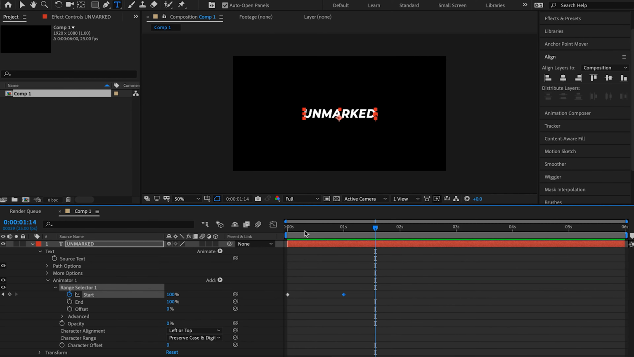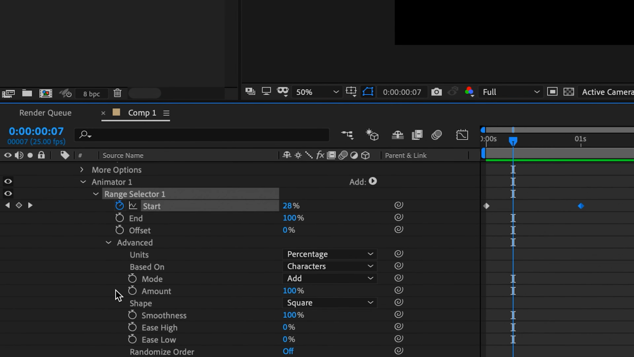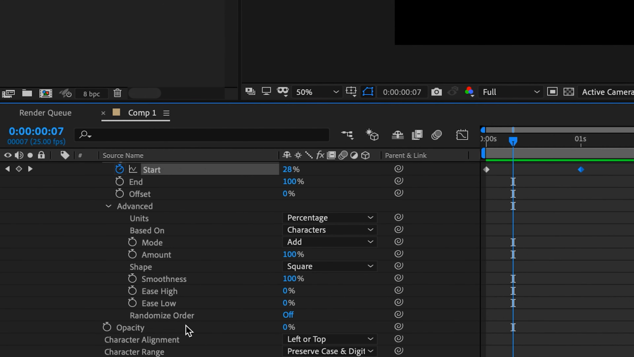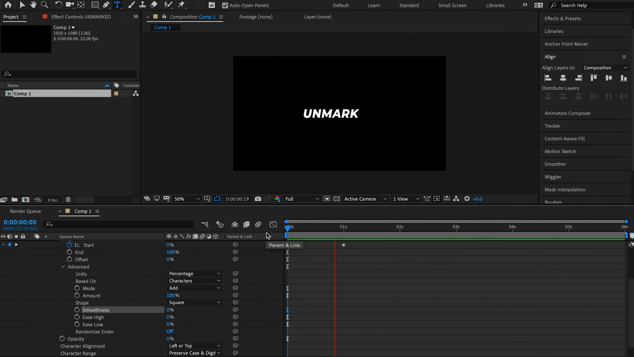So I'm actually going to go down to advanced just under range selector. And if you see the one smoothness, we're actually gonna take that down to 0. And then now if we play it back, it will actually be more of a type effect, which is really cool. So that's pretty much all you need to do to create this effect.